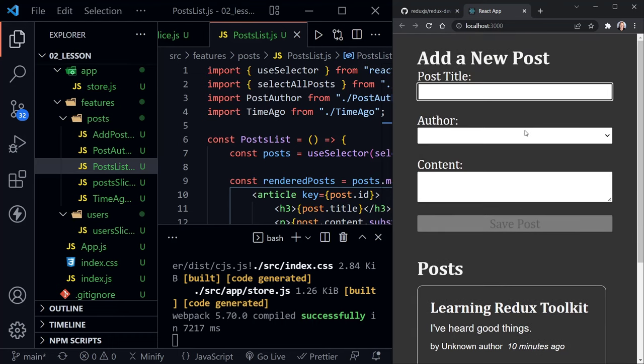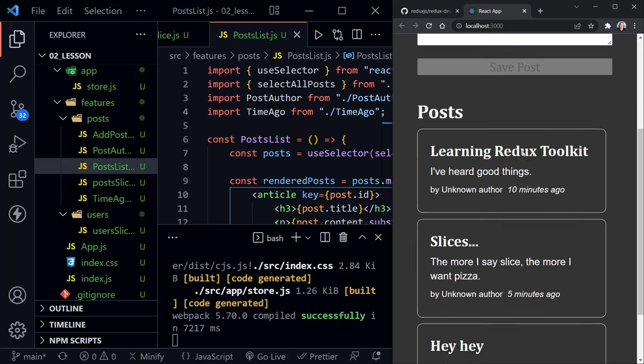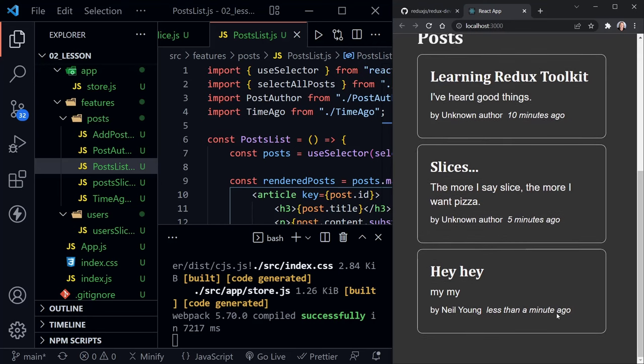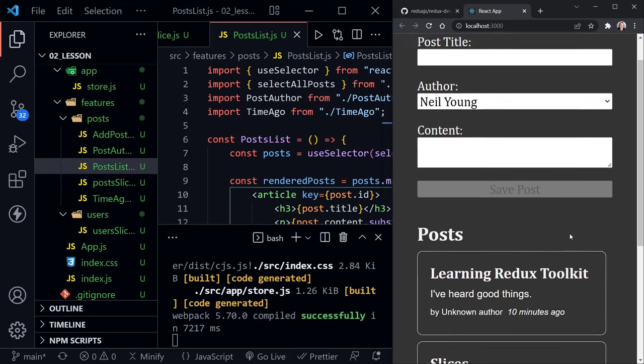Let's try a new post again. We'll say, hey, hey, and then Neil Young. And now we can say, my, my, save the post. And let's look at the bottom. Less than a minute ago. So that is also working as we expect it to.